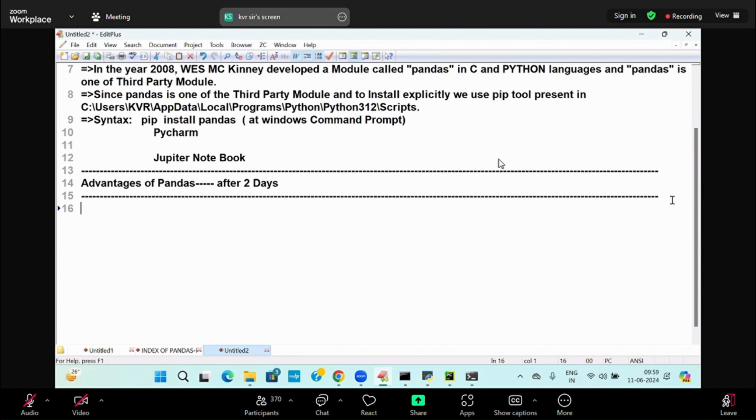In pandas, data can be stored in two places. Data can be stored in two places that are known as data structures in pandas.